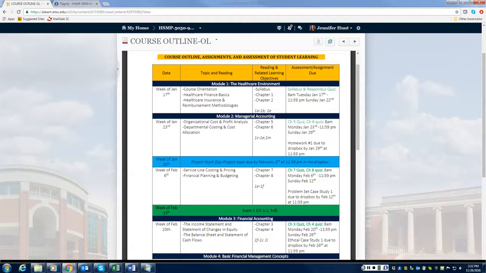Now, how I set my class up: each assessment and each Dropbox for any assignments will open that Monday at 8 a.m. I know this is a Tuesday, so you can see here it's going to open 8 a.m. on Tuesday. Any other week it would be Monday, but the semester doesn't start until the 17th. So it will open 8 a.m. Tuesday, January 17th, and it will remain open until 11:59 p.m. on the following Sunday, January 22nd.